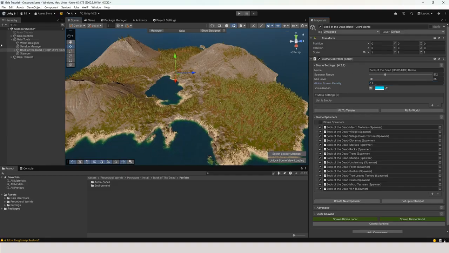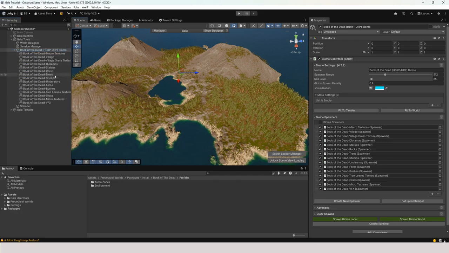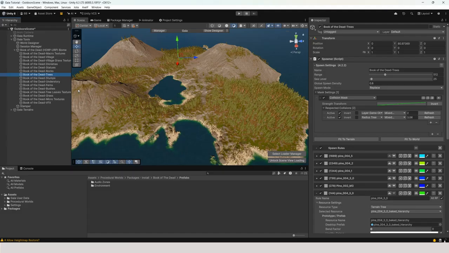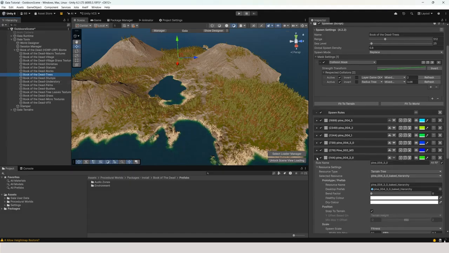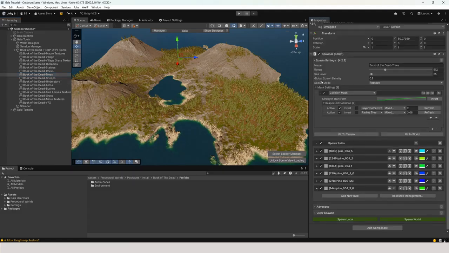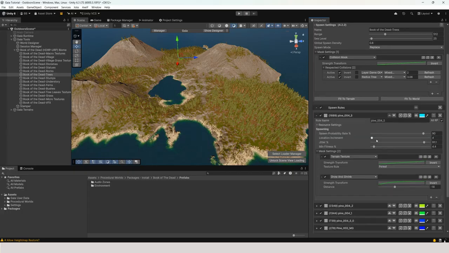Now, what if you just want to change the density of a single spawner? For instance, maybe you want the trees to be less sparse, but the rocks and stumps and everything else to not change. Well, to do that, you need to go through each spawn rule in the tree spawner. There are a few ways to approach this.